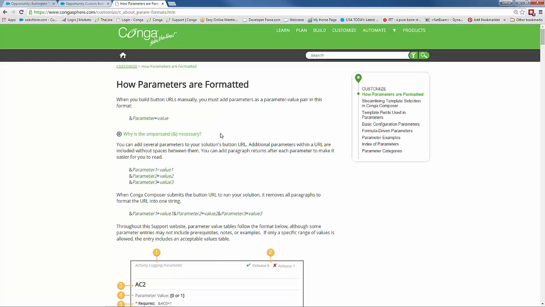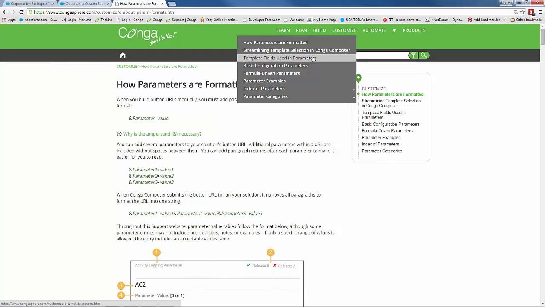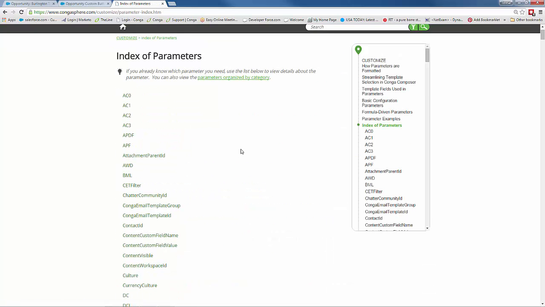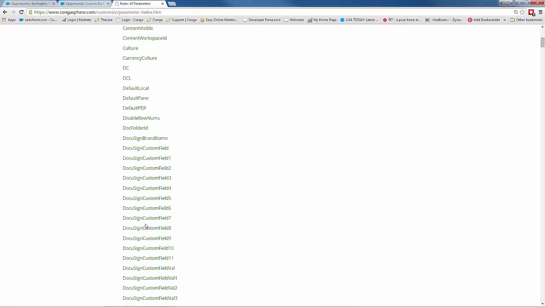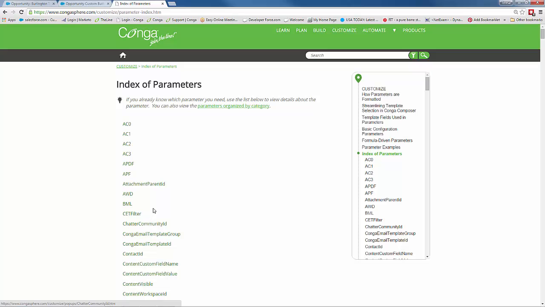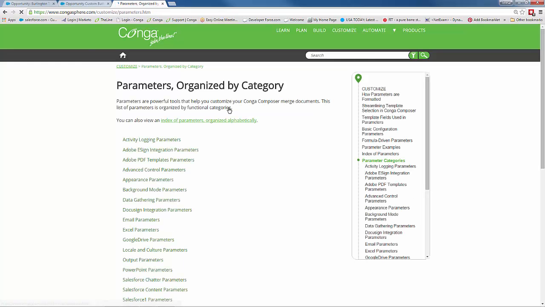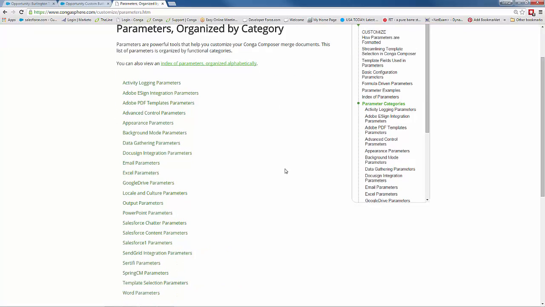So we do have a couple options. We've got an index of all the parameters that you can use. Once you get familiar, some people like going straight to this index and quickly finding the parameter that they're interested in adding to their Composer button. Or you can go by category. I like to go by category because it helps me wrap my head around what I'm trying to do with my Composer solution.